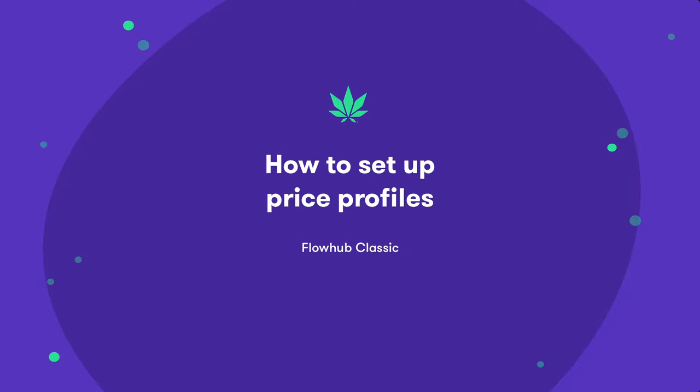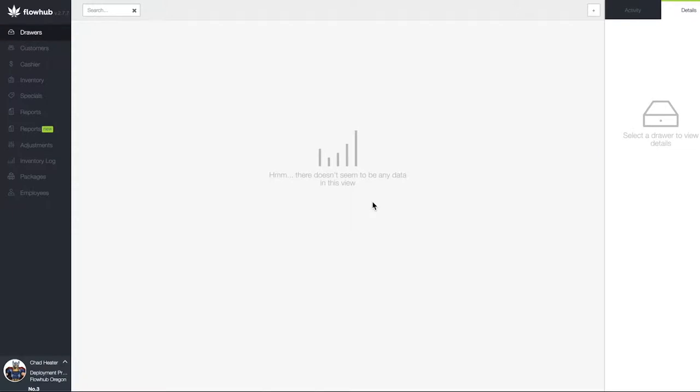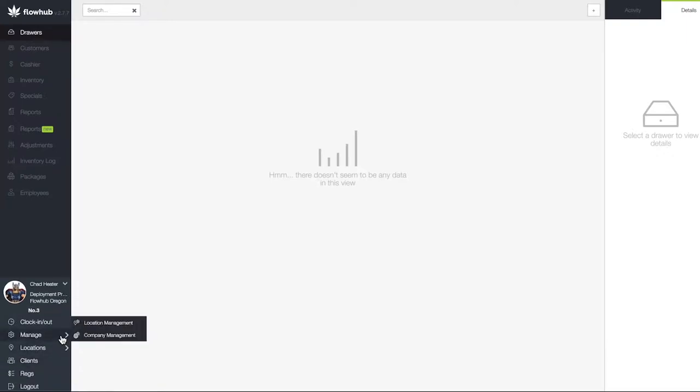In this video, we will be covering how to set up price profiles in Flowhub. Let's get started. Let's add our price profiles. Price profiles are going to be located in the location management settings within the platform. We're going to go to the bottom left of the page. We're going to select ourselves. We're going to go to manage and then select location management.